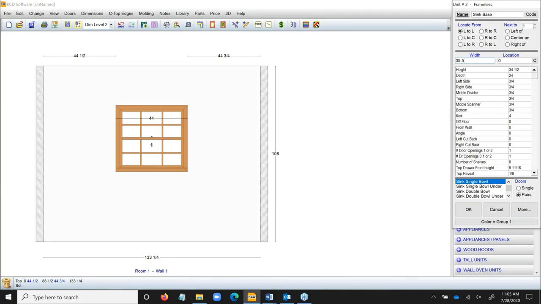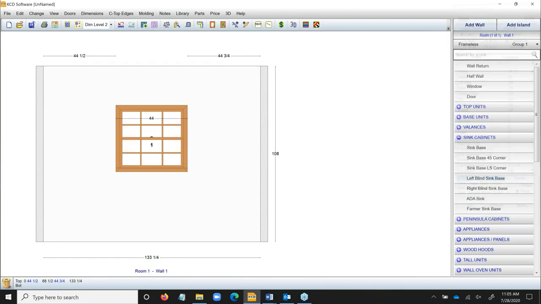So if I want, I can go next to one, go center on. And keep in mind, there are options above the OK button for different types of sinks. And there are also details within this list. But for now, we're just getting used to locating and putting a few things up. So I'm going to click OK. And you're going to notice it just centers it on that window.